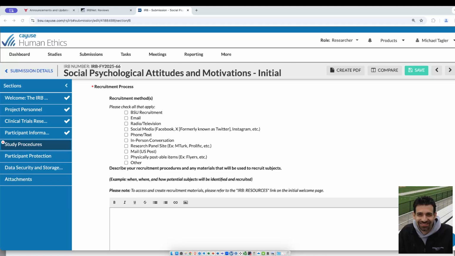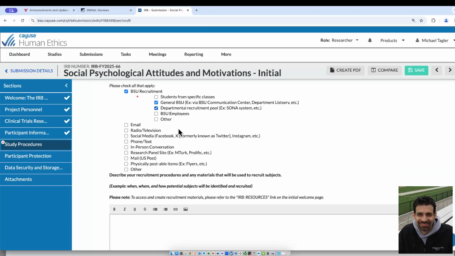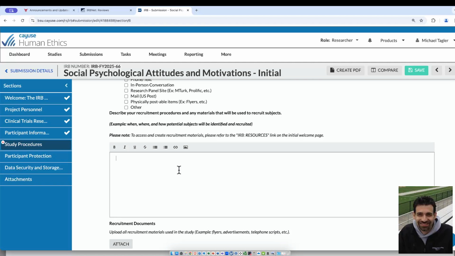As an example of updated recruitment procedures, what I want to do here is indicate that I am recruiting, for example, from my Ball State participants. Imagine originally I was just recruiting students, but they were in a department recruitment pool. So we have a SONA pool over in psychology. But imagine that's already approved, and my modification is I'm also going to recruit more broadly through the BSU Communication Center. So I'll go ahead and check both because I'm still going to use the original and this new method of recruitment. What I need to do is describe that in the text box below.